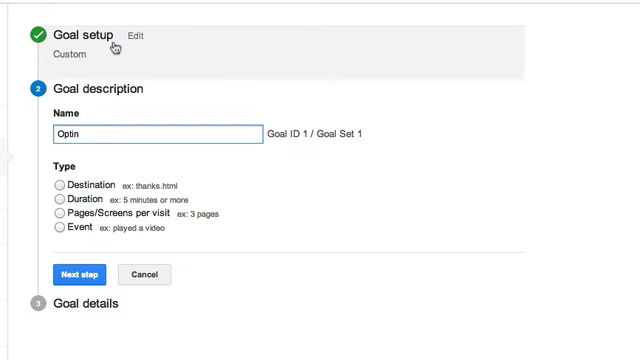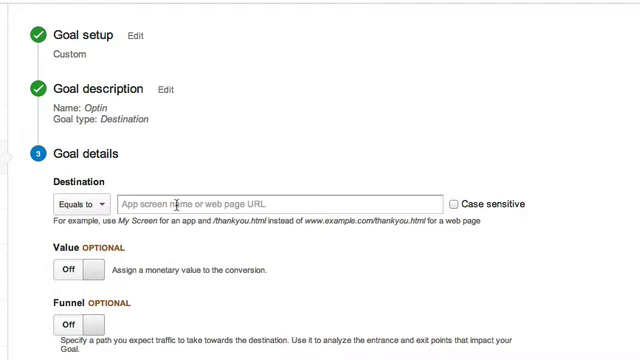What is the goal that when somebody hits that, we want to trigger it as an opt-in or as a success? And so we're going to call it opt-in, and we're going to say a destination, right? Destination page, URL. So we're going to click next step. And now it asks us to enter what that URL is. So let's say it was website.com, and we're going to call this the customer captivation offer page, right?